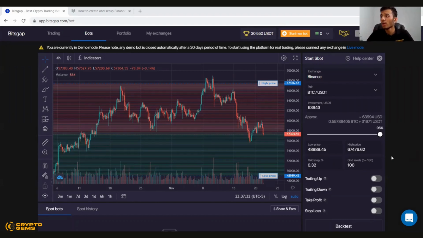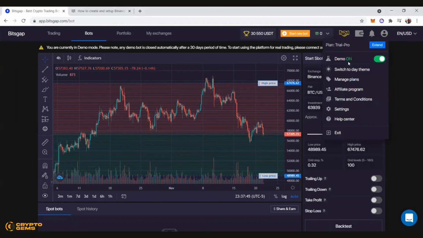So I'm on a demo account right now, and I also recommend other people to use a demo account first and practice with it. And to switch from demo to live and vice versa, you click your avatar here on the top right-hand corner, and you will see an option over here.